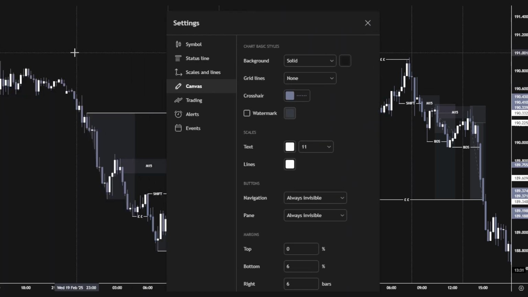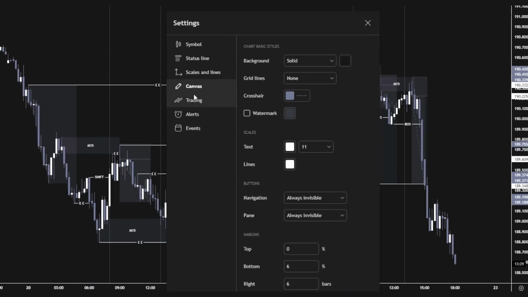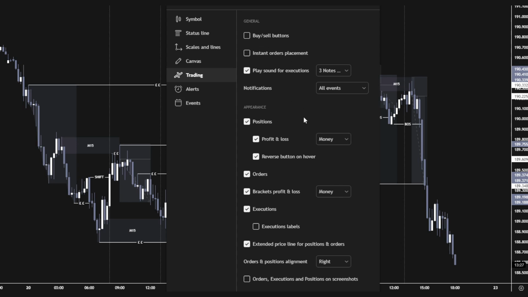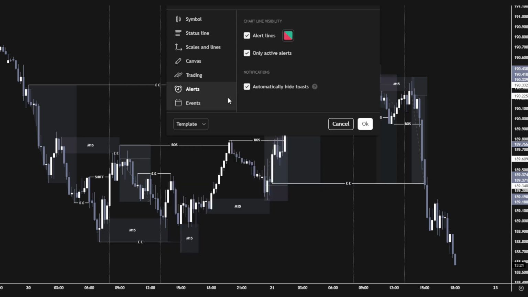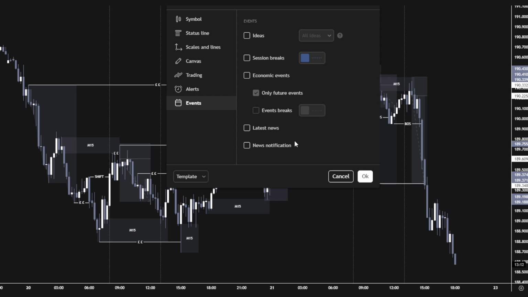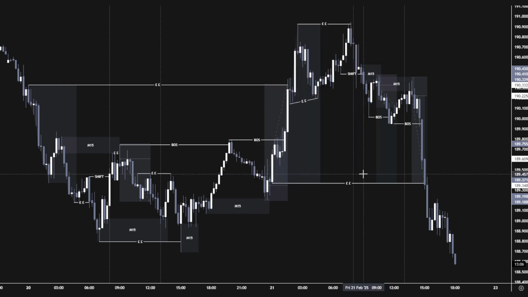Now, as for the trading, I don't have any of these on. I don't really trade through TradingView personally. It's just not something I've gotten used to in the past. I just kept these at pretty much default. Alerts the same as well. Alert lines, etc. They're all different. You can change your alert lines if you want to. Events, just all off really. I don't show my events because I just follow through on Forex Live, economic calendar, etc.